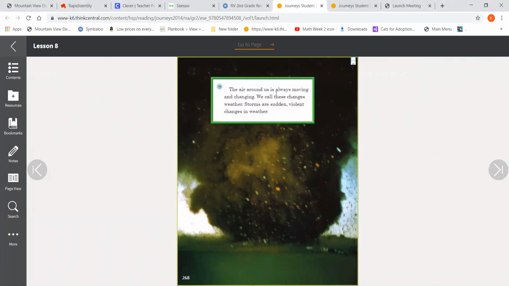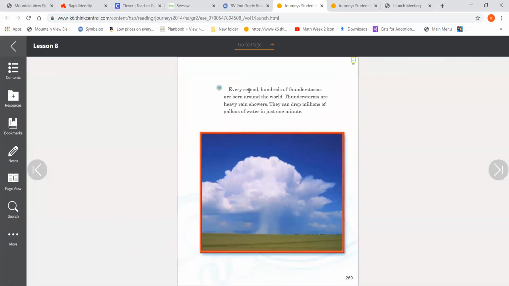The air around us is always moving and changing. We call these changes weather. Storms are sudden, violent changes in weather. Every second, hundreds of thunderstorms are born around the world. Thunderstorms are heavy rain showers. They can drop millions of gallons of water in just 1 minute.